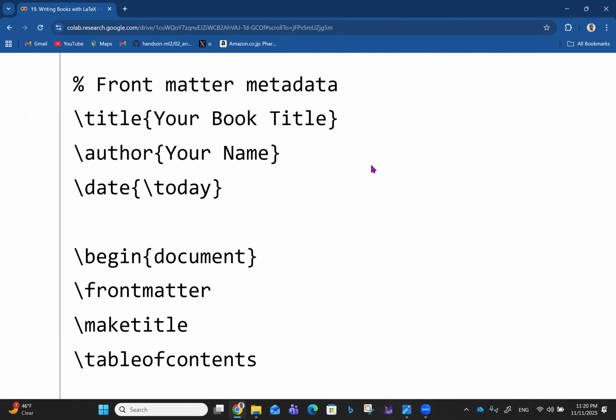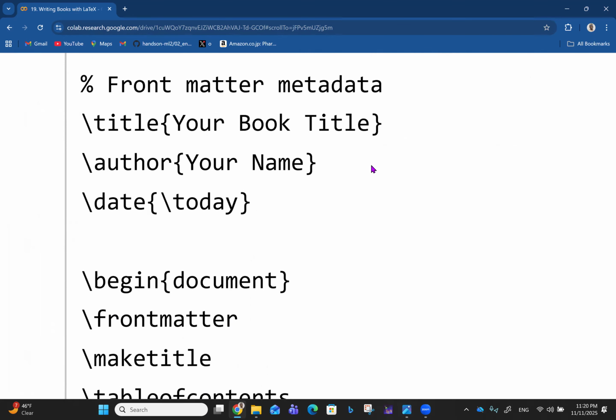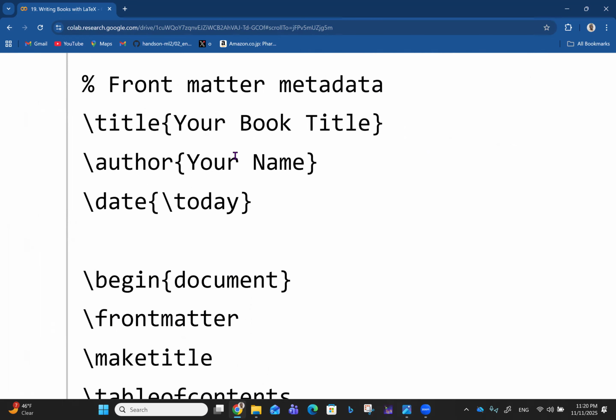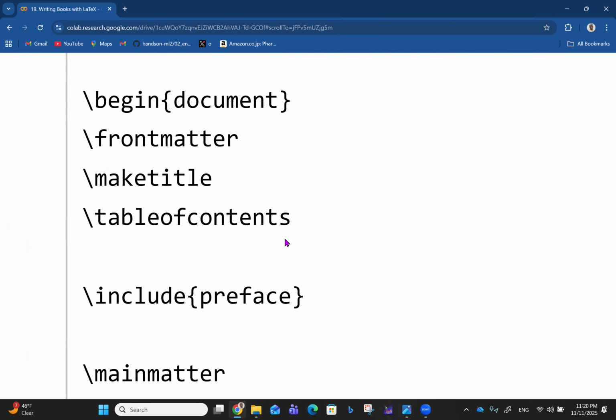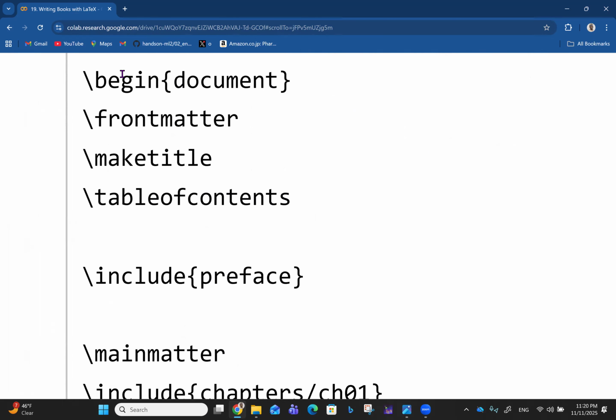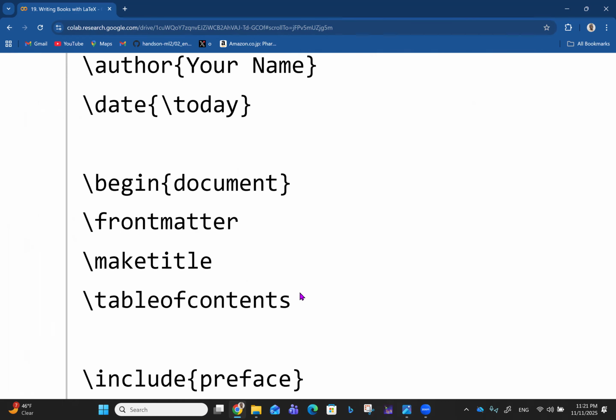Then you also have the front matter. So we're dealing with a book now. So you got to talk about front matter. Front matter includes things like the title of the book, the author name, and the date. Okay. Then you can begin document. So after begin document, you activate the front matter and then you have maketitle. Then you can have table of contents and then you can include the preface. Okay. So you see this include keyword. You're going to talk more about it later. So you include the preface, which is like the part containing the preambles.